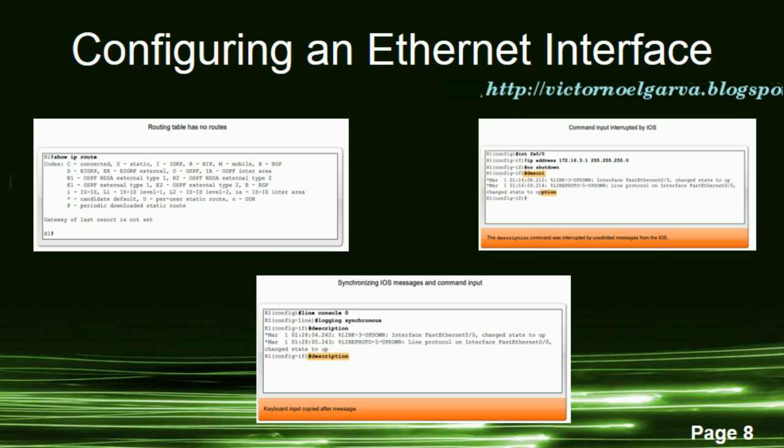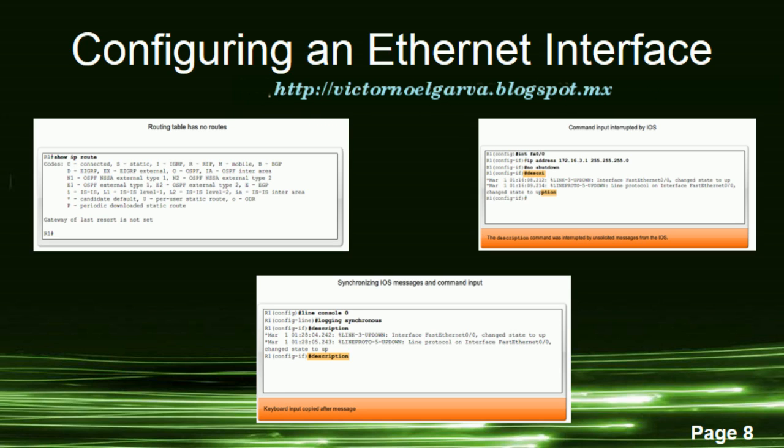Unsolicited messages from IOS. The IOS often sends unsolicited messages similar to the change state to up messages just discussed. As you can see in the figure, sometimes these messages will occur when you are in the middle of typing a command, such as configuring a description for the interface. The IOS message does not affect the command, but it can cause you to lose your place when typing.